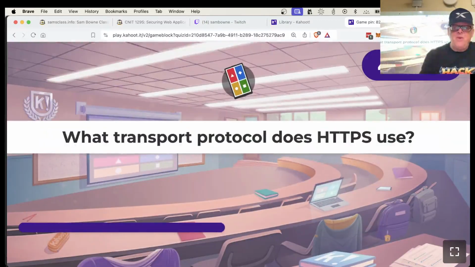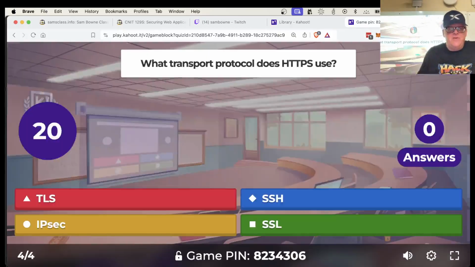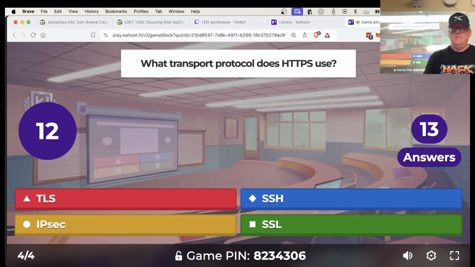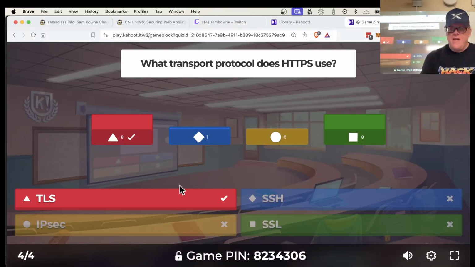All right, what transport protocol does HTTPS use? It's all TLS. It's not SSL. It hasn't been for more than a decade. All versions of SSL are insecure and have been deprecated, replaced by TLS.